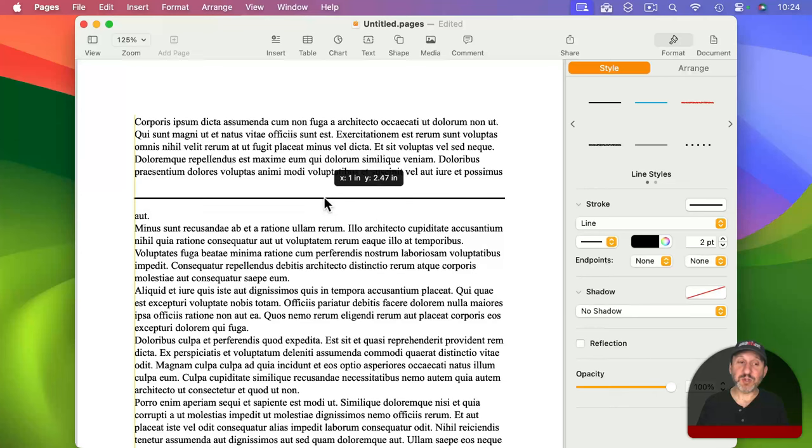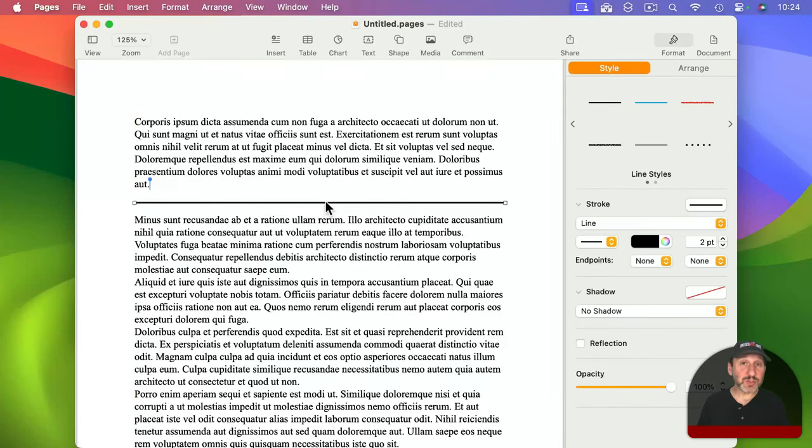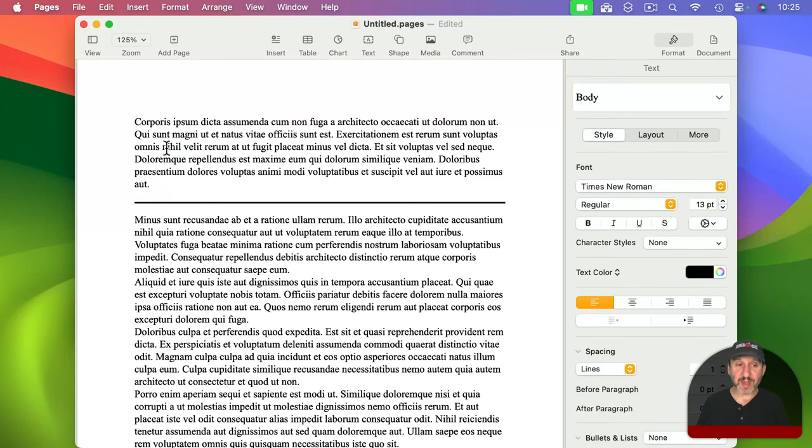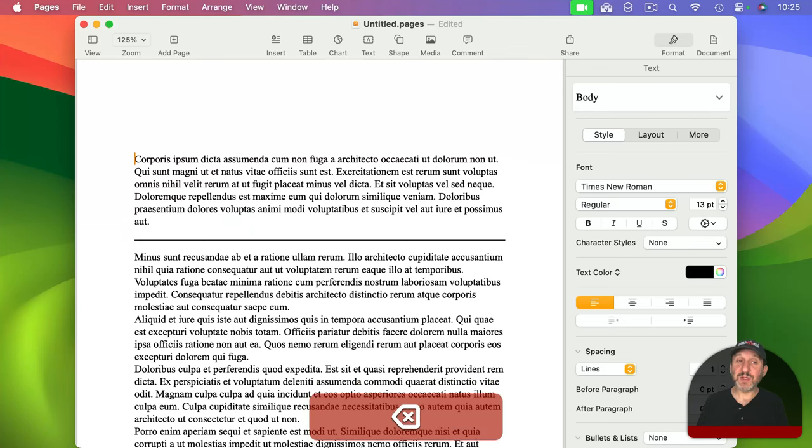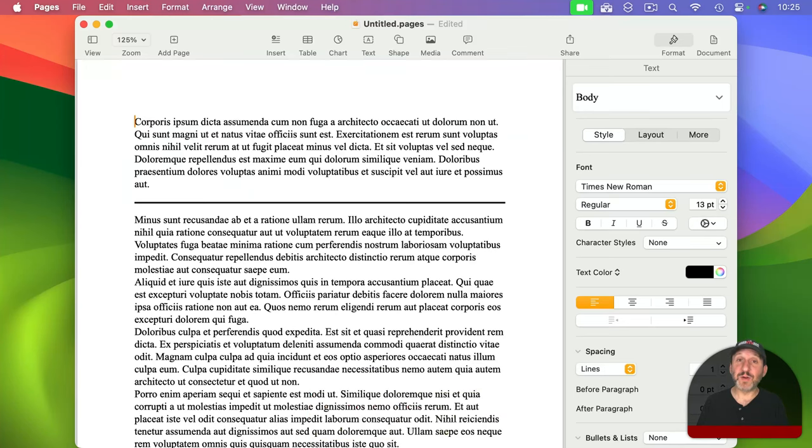So if you want it to be between two paragraphs, like right here, it looks like you've got a nice divider line between these two paragraphs. In fact, by default, it will actually move with the paragraphs. So if I insert some spaces here, you could see how it moves up and down very easily.